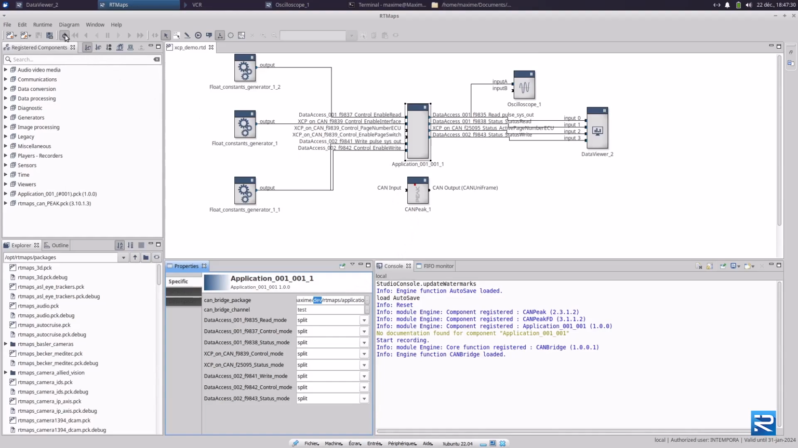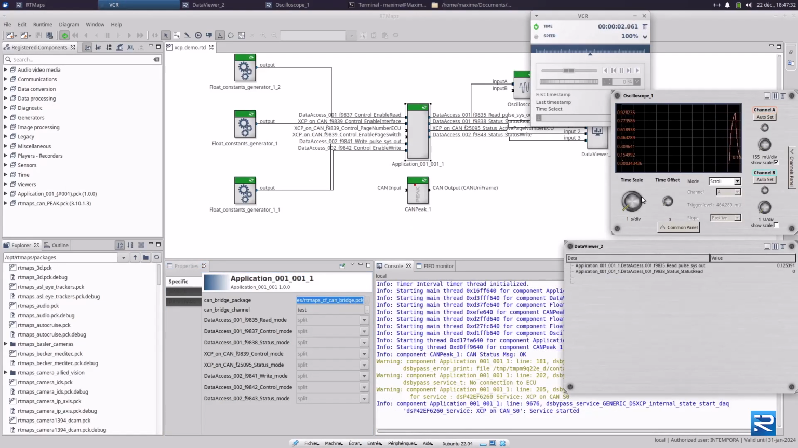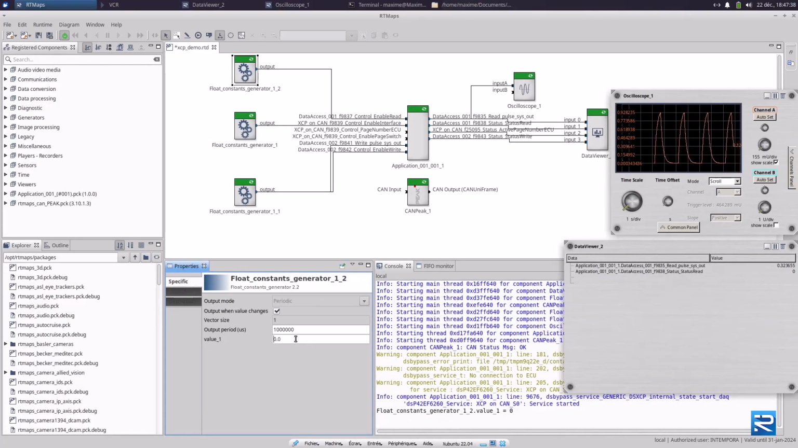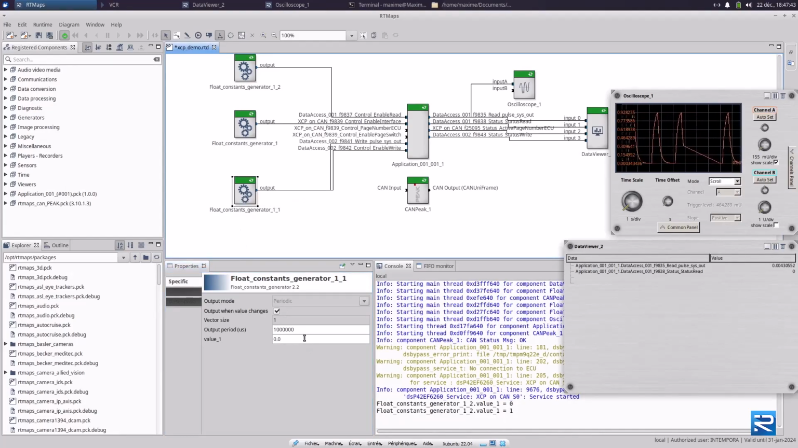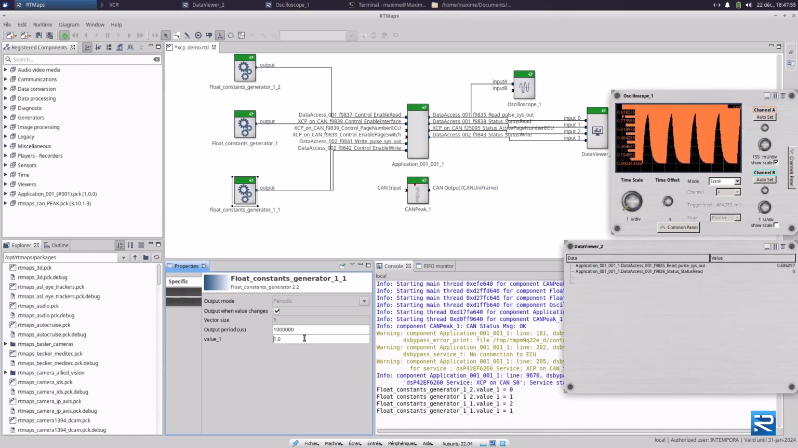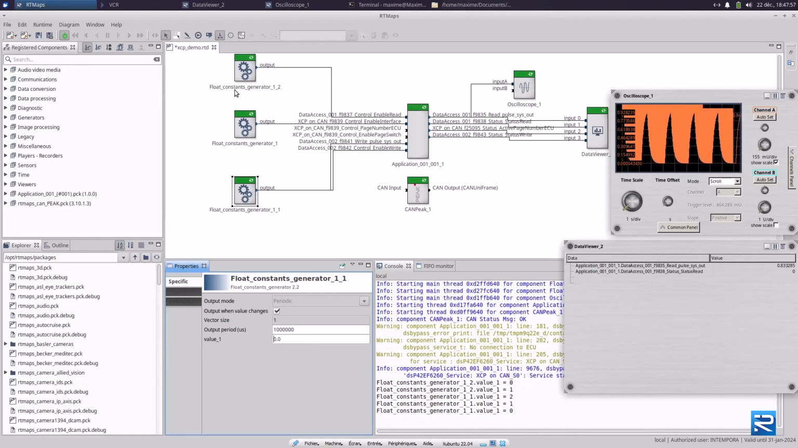Let's run our application. We can see the data coming in. We can play with the inputs to stop reading, write data again, which in my case is overwritten by the ECU. Then, we can stop the communication completely.